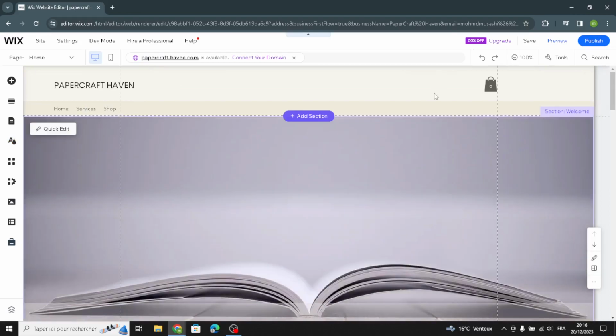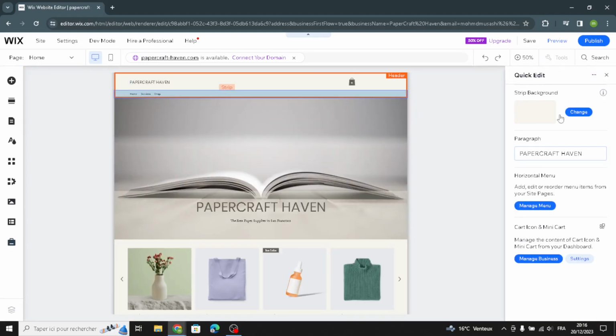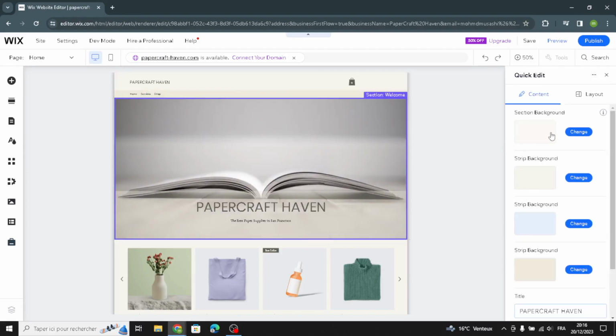Okay, so first we have here the header section. You can change the strip background. If you want to change your site name, you can, or you don't have to change it if you don't want to. Here you can manage the horizontal menu. So let's move on to the next section.